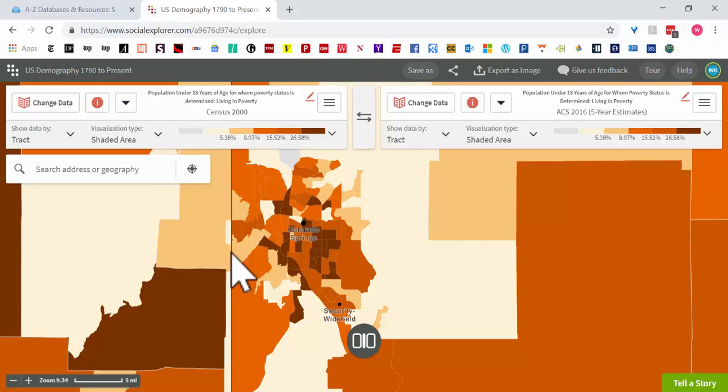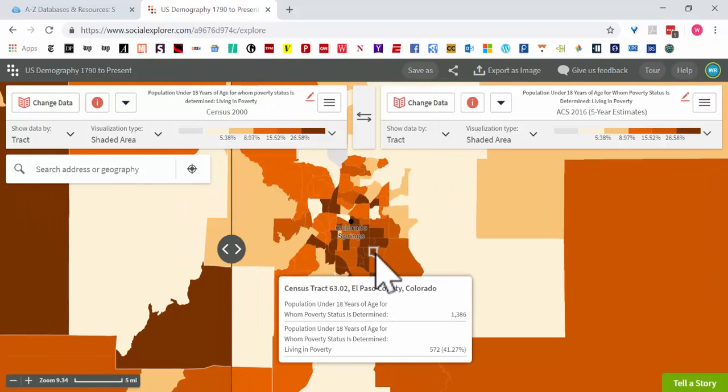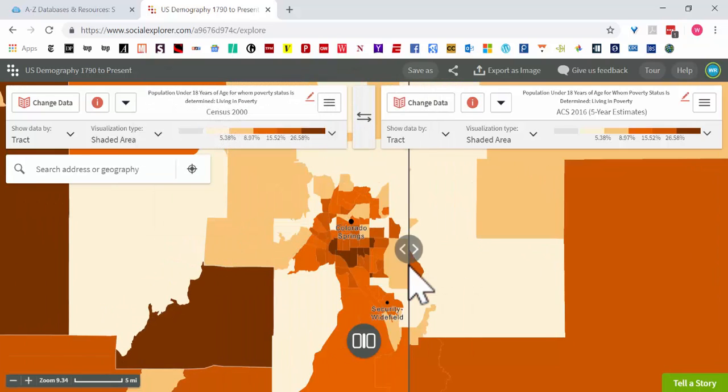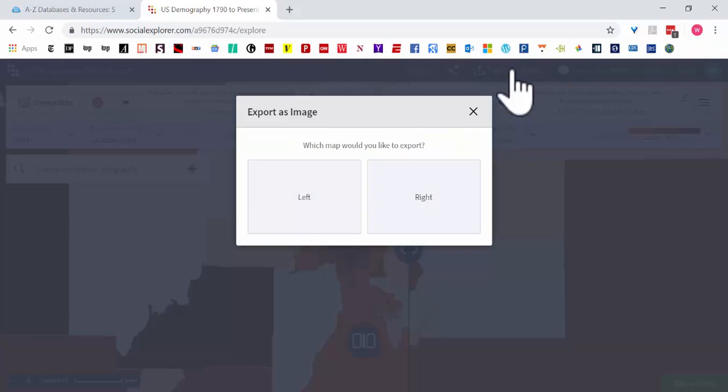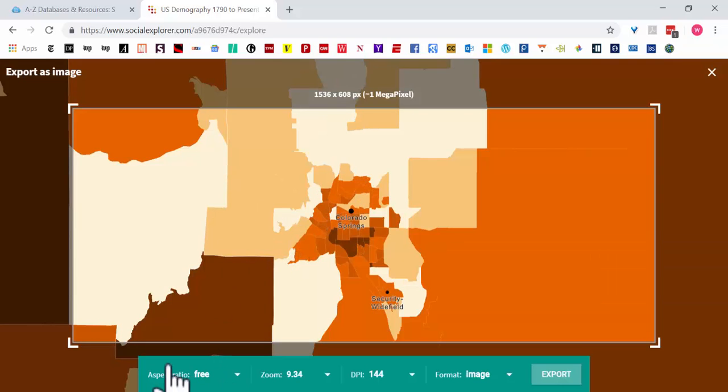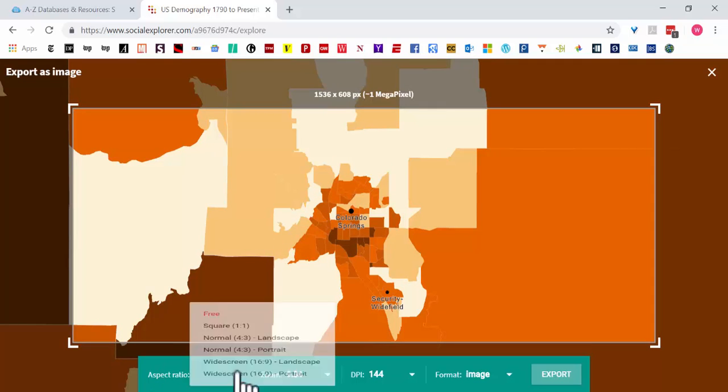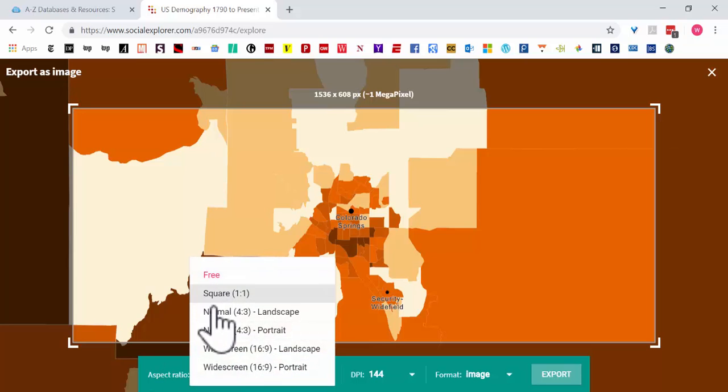Okay. Again, we can move this, center it. So once we get that just as we want, we can go ahead and export as image. Let's start with the left. We'll do the first time period first. You have to choose your aspect ratio if you want it to be free floating, or if you want it to be a 4:3 portrait, landscape, and so on, and you can play around with that.